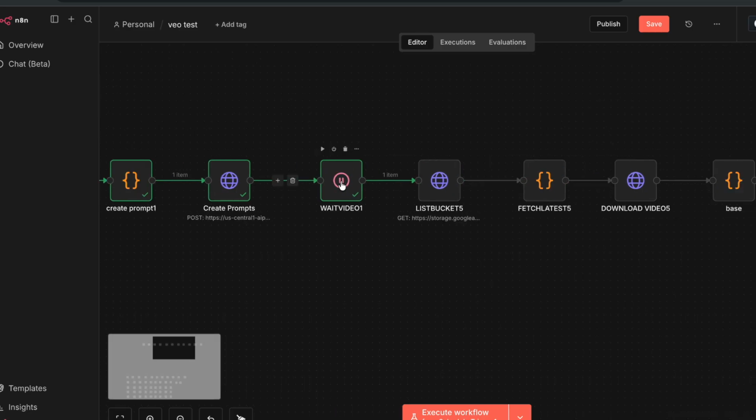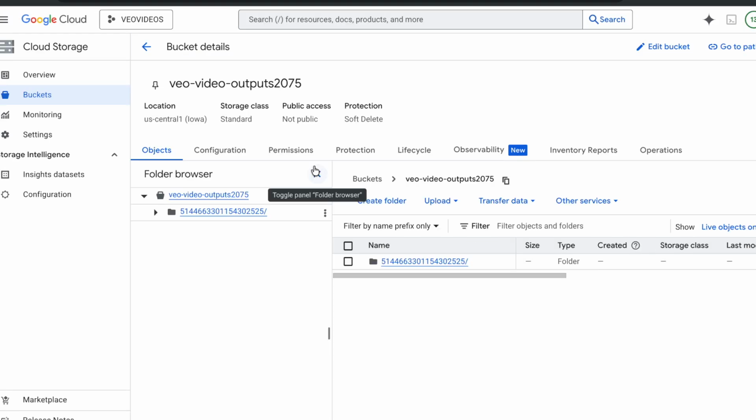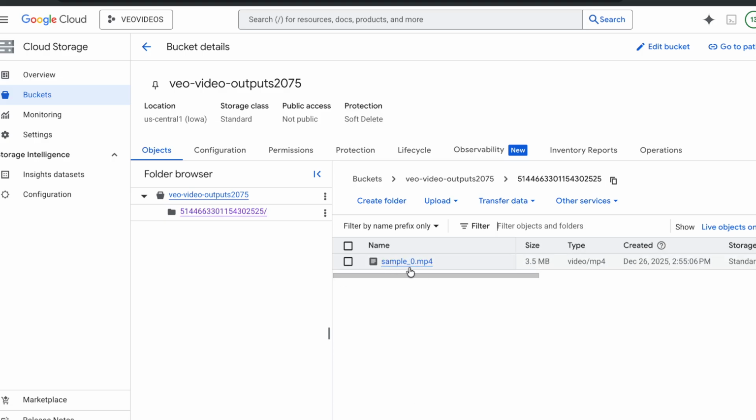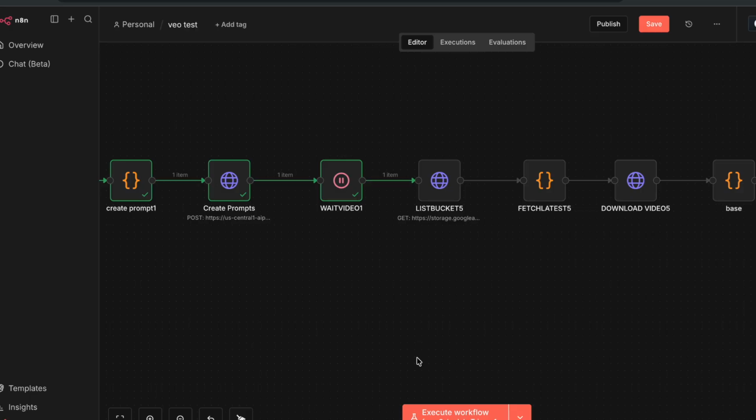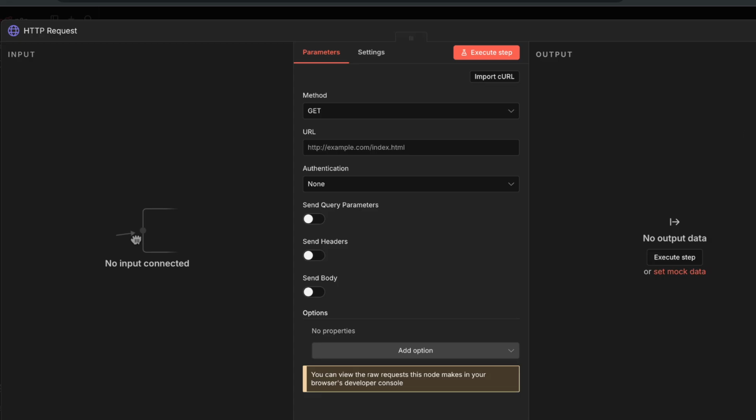So our wait just completed here. So we're going to refresh. And as you can see, we have a folder now. And that folder contains our video. So if I click on this, our video is right here. So we need to tell n8n how to access this file. So the next thing we're going to do is another HTTP, just like this.